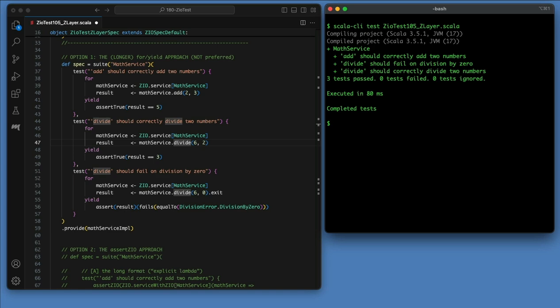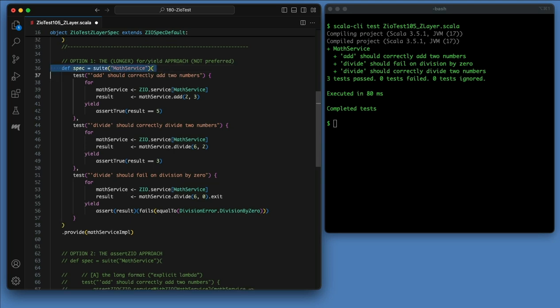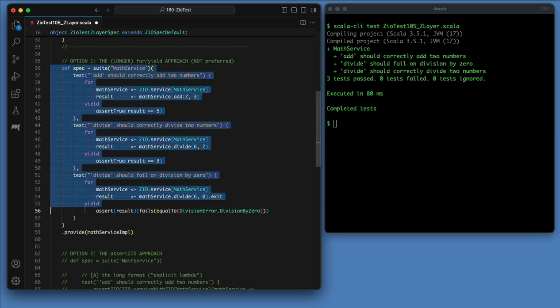And cool, that works as advertised and as desired. But now, as I mentioned up here, this is not the preferred approach. It works, and in the end I can test with assert true, but that's not the preferred approach. So let me comment all of that out.